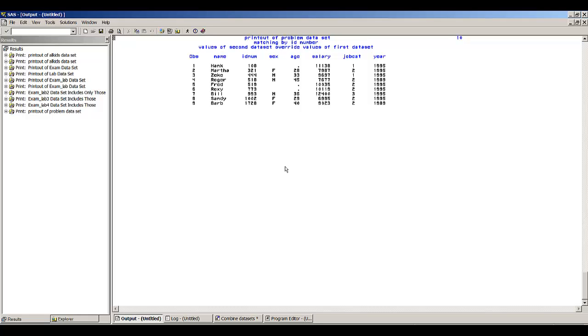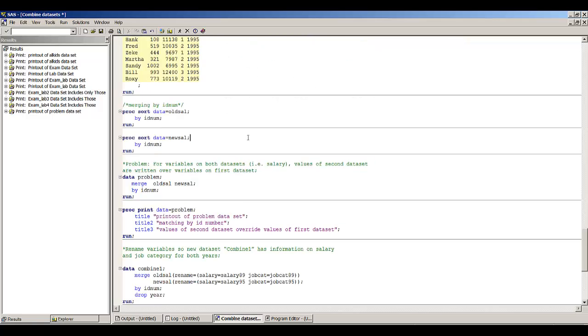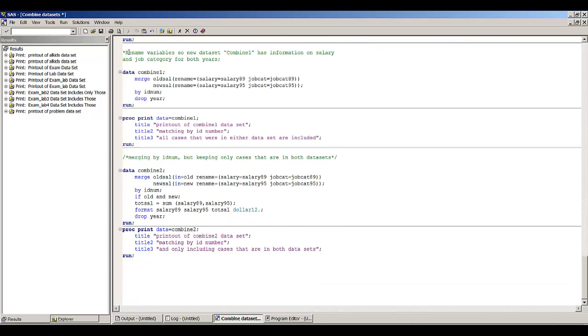So how can we get around this problem? We can get around this problem by renaming variables so that the new data set, combine 1, has information on salary and job categories for both years. So we're going to make use of the rename statement that we talked about in the SAS management video. So our code again follows where we're combining the 2 data sets. So we're using the merge statement, and then we're using a by statement.